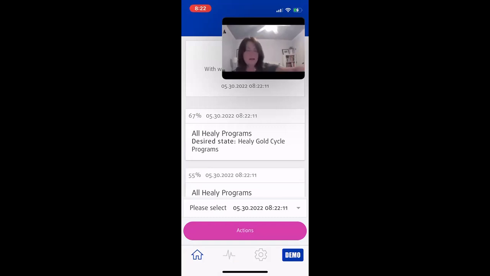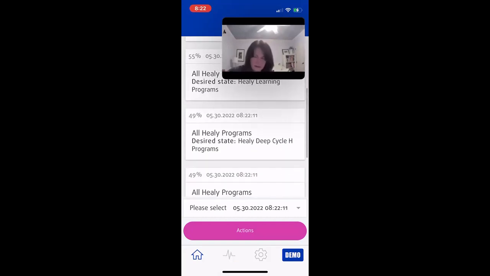So I take all of those results and I write them down first. This is telling me that out of all the databases, the resonance feels that I would benefit from the gold category at 67%, and the learning category at 55%.